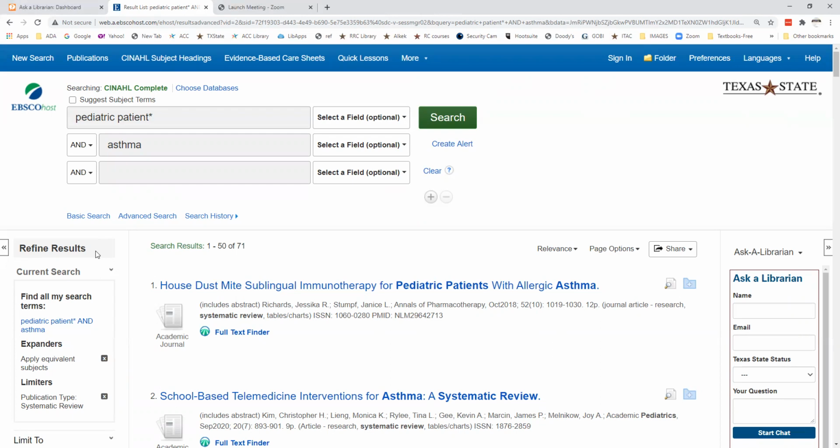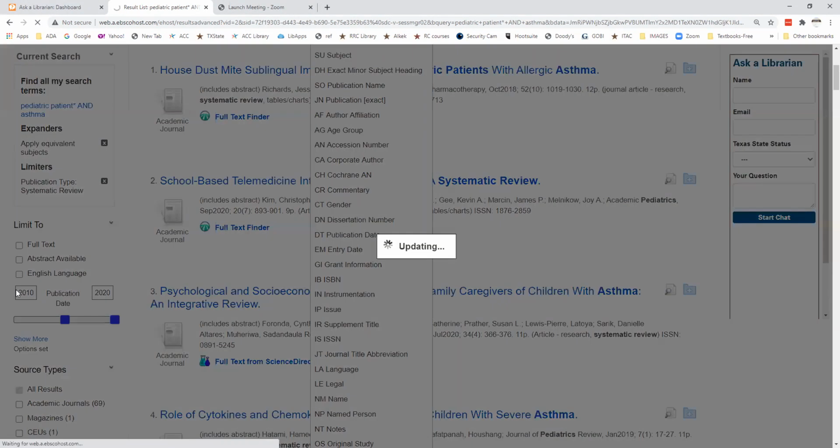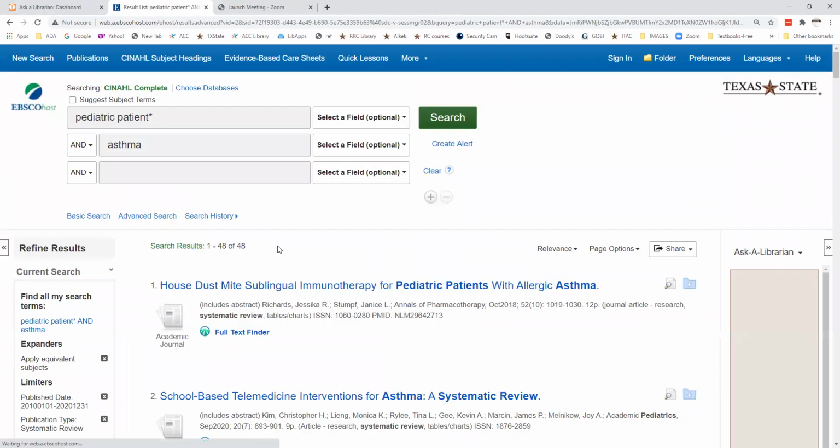One of the limiters is the publication date. This is useful if you are only interested in reviewing items published within a specific time frame. For example, if you only want to review items published since 2010, you can limit the publication date by typing in 2010 in the left search box, then clicking Enter on your keyboard. The results list will update, then display systematic reviews published since 2010.